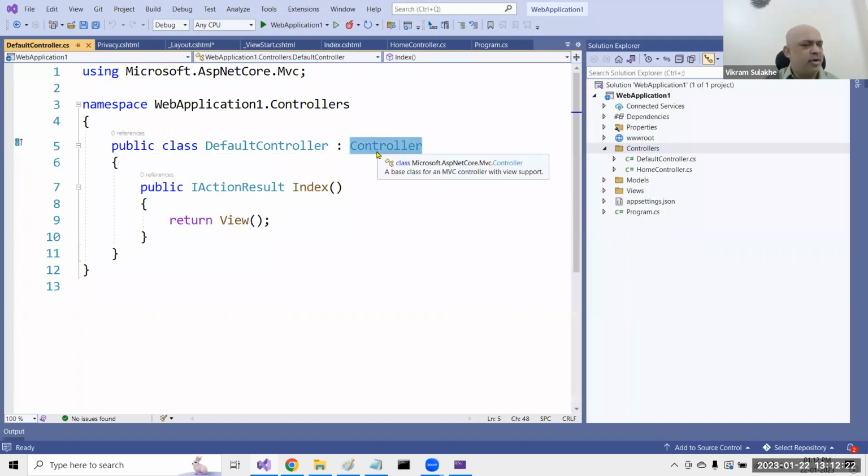What class does it inherit from out here? By default, it inherits from the Controller class. Okay, these are all exam questions. Which class does it inherit from? And if you want, they might ask you the namespace also. Microsoft.AspNetCore.Mvc.Controller. These are all exam type of questions, silly questions they'll ask you. Which controller does it inherit from? And so on and so forth.